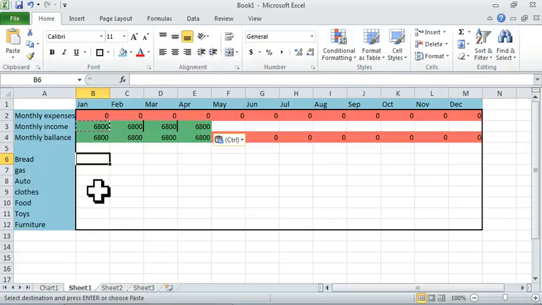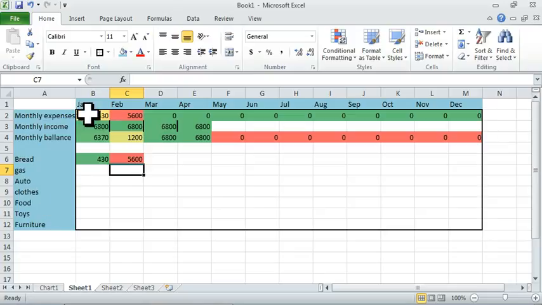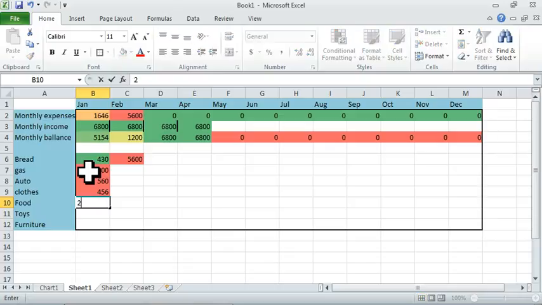So I'm just gonna make them up. It's gonna be random numbers. Don't get annoyed if you see that. Let's say I spent $5,600 for bread. I'm doing it just for the sake of showing you how this graph works, how this table works. On gas, let's put 200 here. On auto repairs, I don't know, 560, etc., etc. Furniture, let's put $2,000, after all it's furniture.